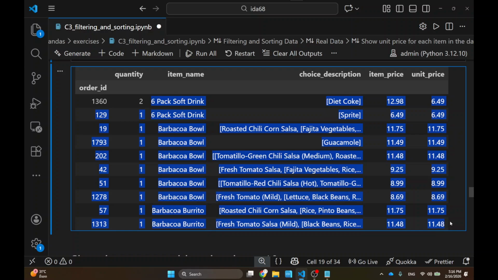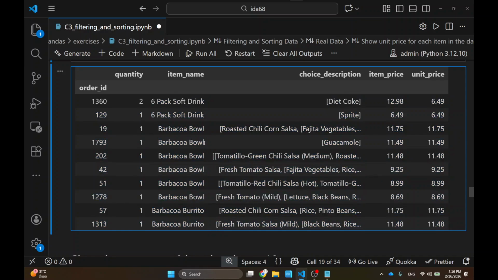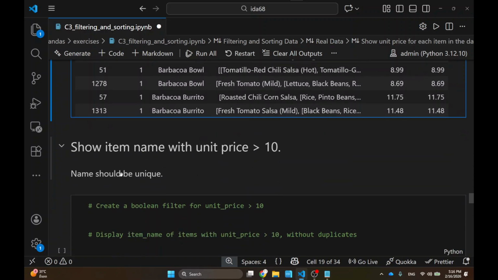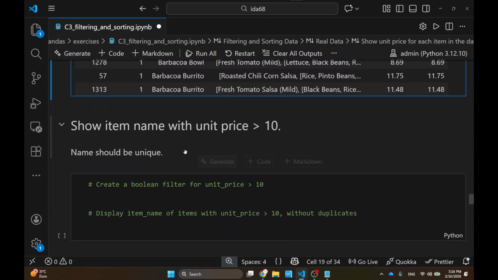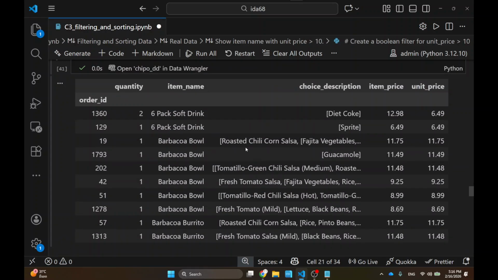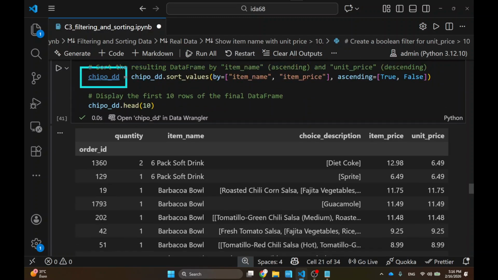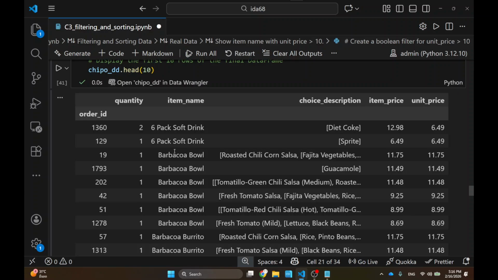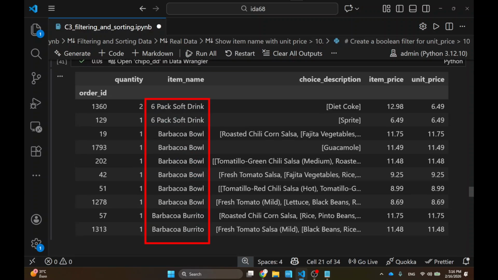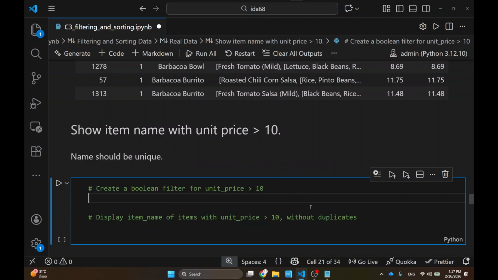Okay, so that's one way to do it. Let's move on to something a little bit more involved. I want to see the item names with a unit price larger than $10. Right now, if I work with my shippo DD data, you can see that my item name is duplicated. I want to make sure that my items are no longer duplicates.